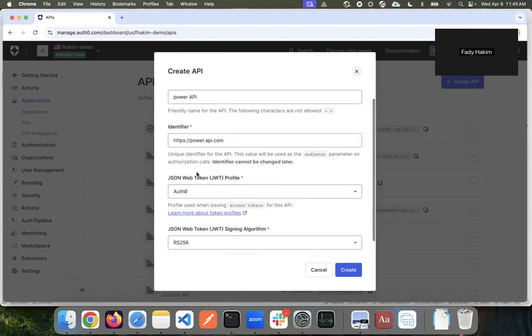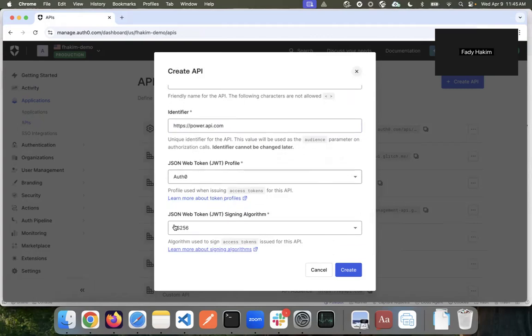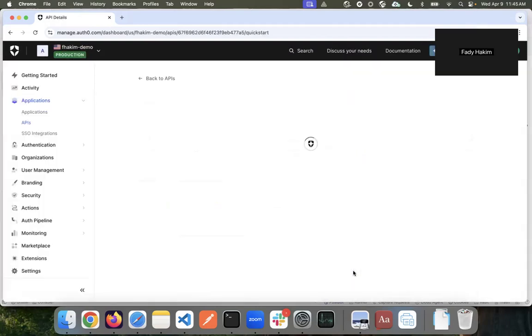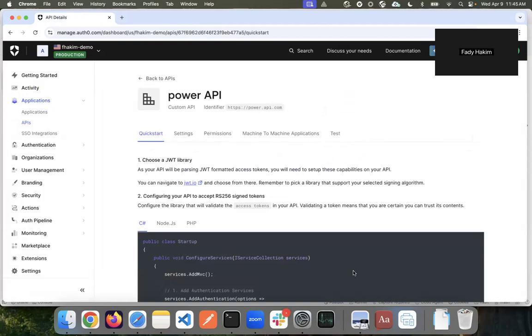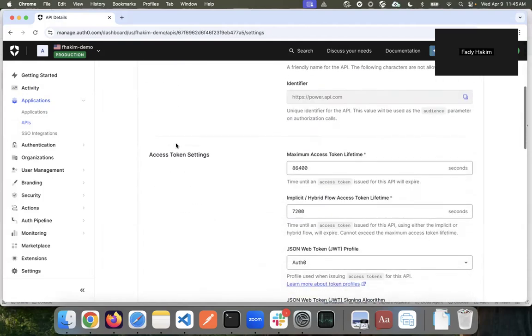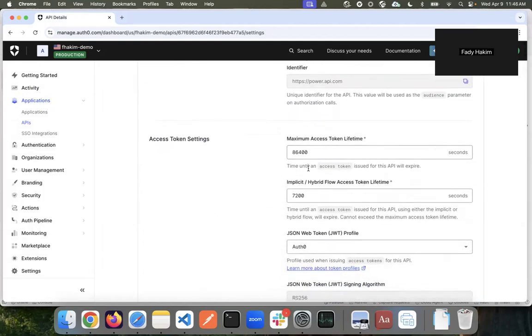And then you're going to use Auth0 to issue the token for you, and that's the token signature. I'll leave everything as it is, and I'm going to create. All right. And once you create your API, there are a lot of settings you can play with. I'm not going to go through all the settings, but the main one I want to highlight is the token lifetime. So you can control how long the token can live before you request a new one.